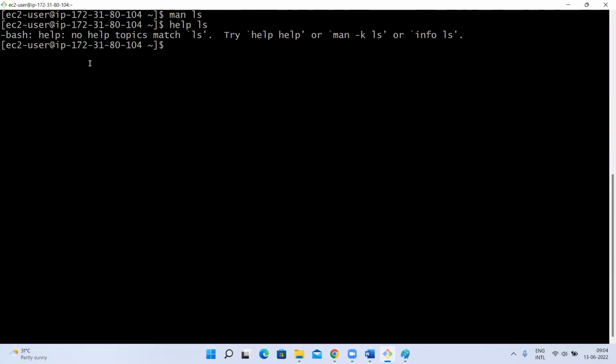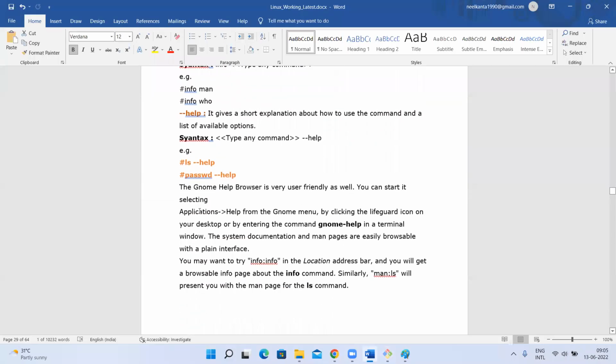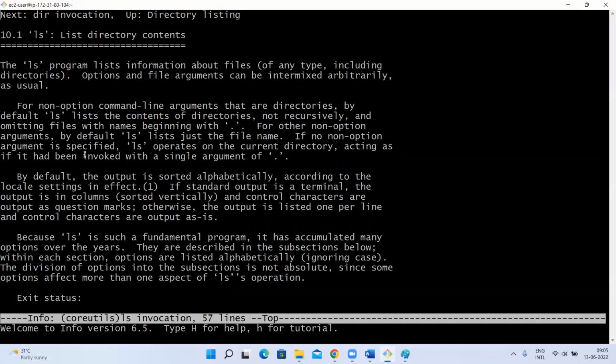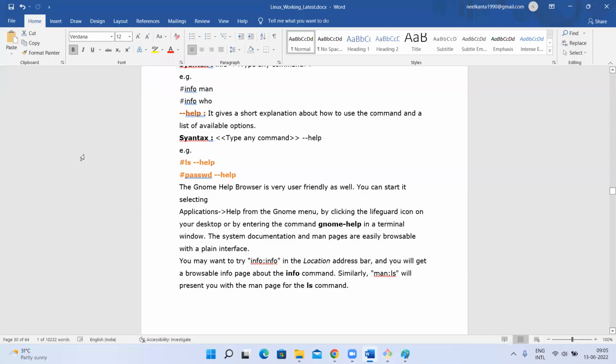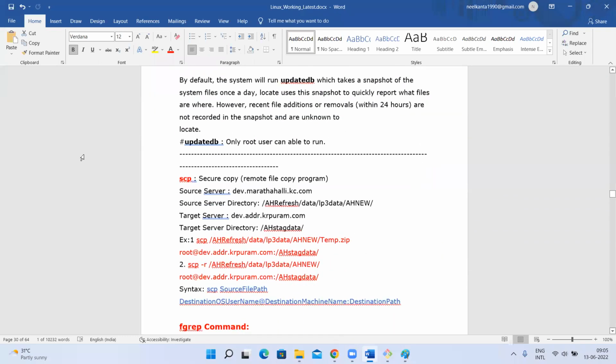Okay, man you can use, or info ls, I think, the info command. Info ls is going to give that. Normally what we use is --help, ls --help or any command with --help if you want help. There are so many possibilities, guys. You don't need to remember everything.